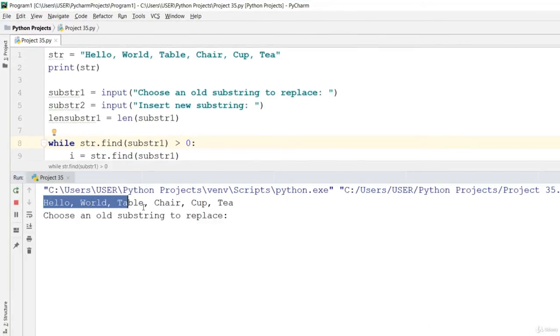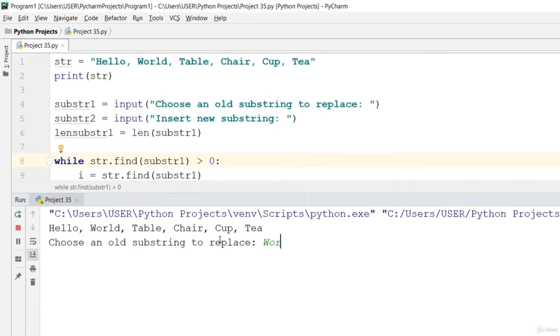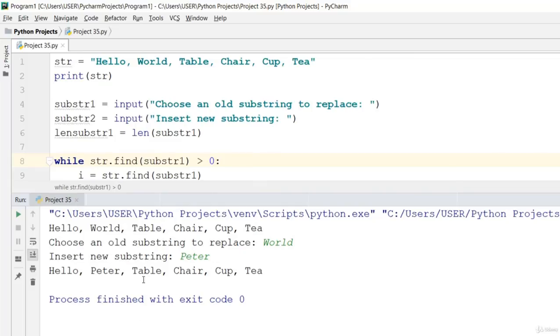So these are the substrings we have inserted: hello, world, table, chair, cup, and tea. Choose an old substring to replace. I want to replace world. Insert new substring. Insert Peter. And we get hello, Peter, table, chair, cup, and tea.